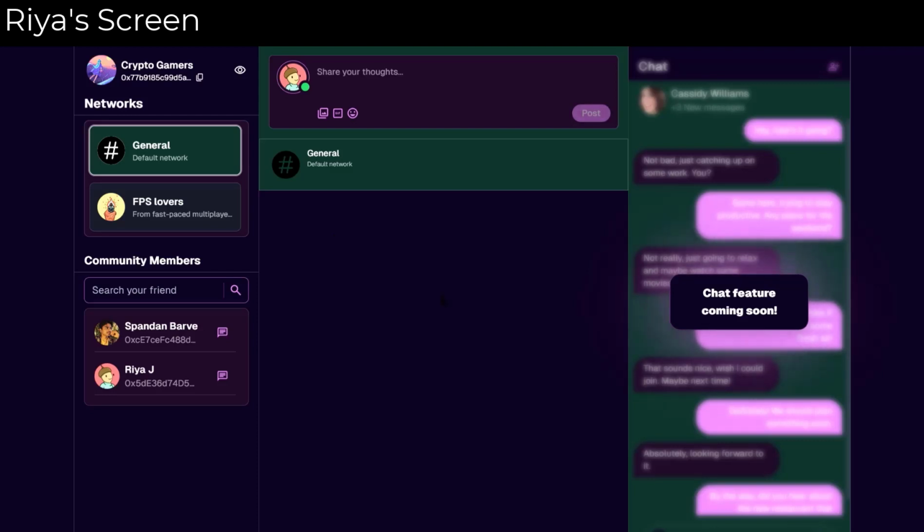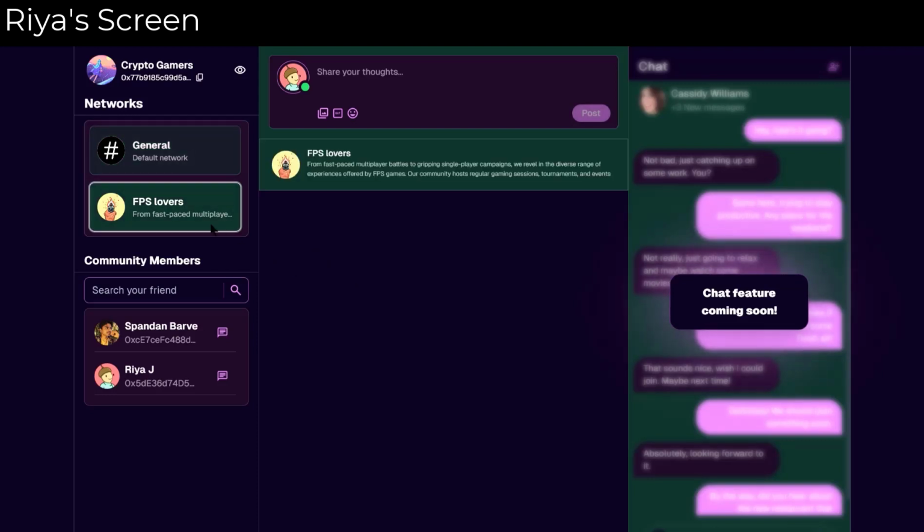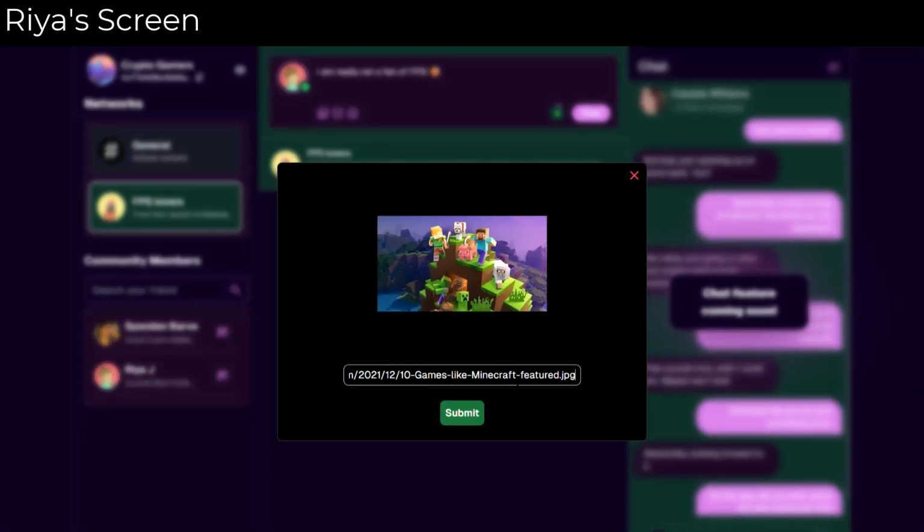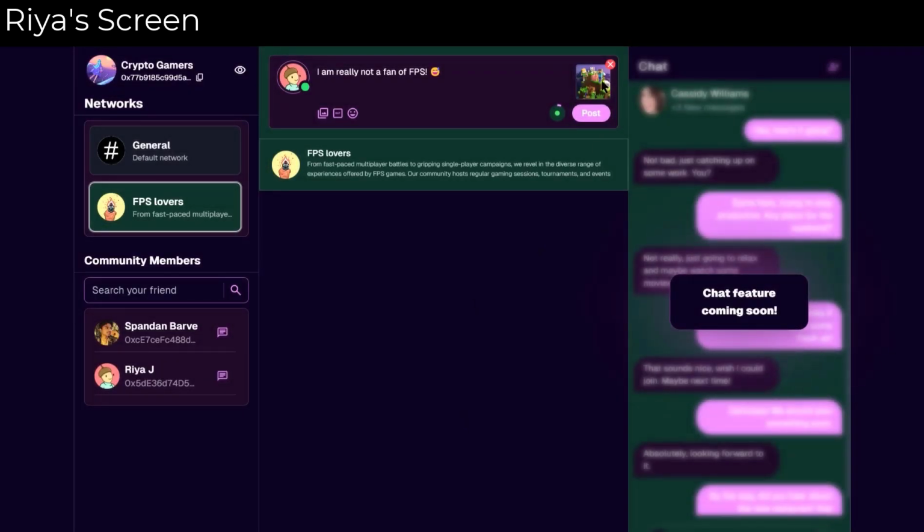We have FPS lovers over here, the network. Let's go over there. I will try posting something in it. I am really not a fan of FPS. Let's try adding an image to it. We will provide an image link to it. As you can see, the image is provided over here. The preview is displayed. I will post it now.